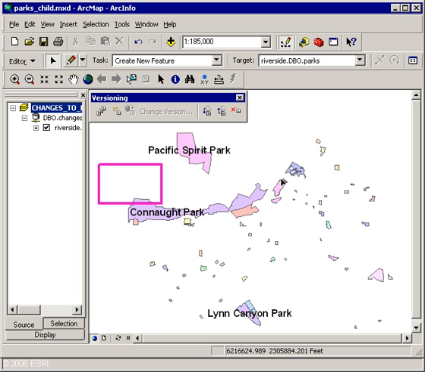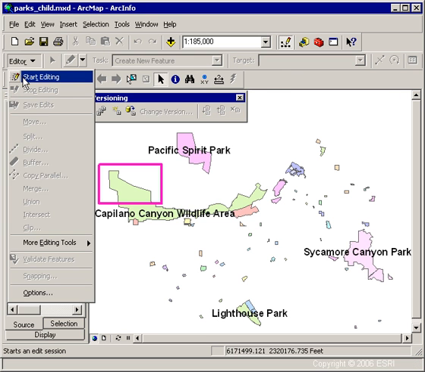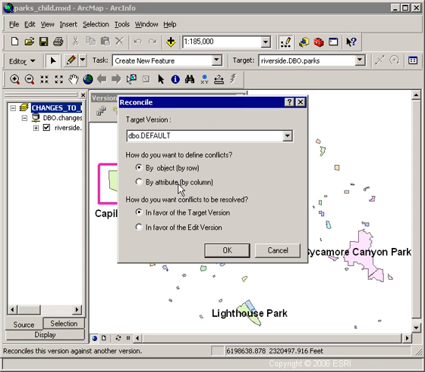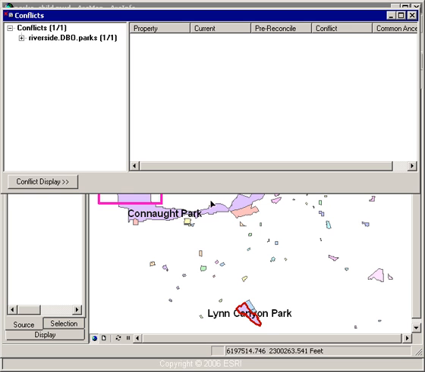Let's do this again, but use the other reconcile option. So I'm simply going to stop my edits without saving and perform this again. Now I'm going to reconcile, choose by attribute, and click OK. And yes, I want to review the conflicts.